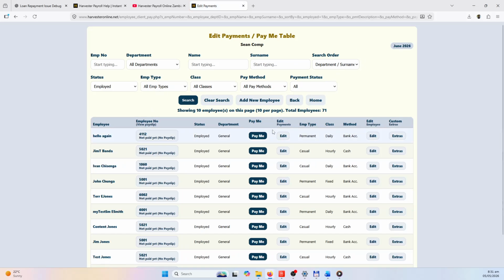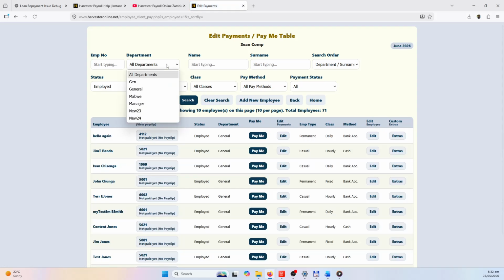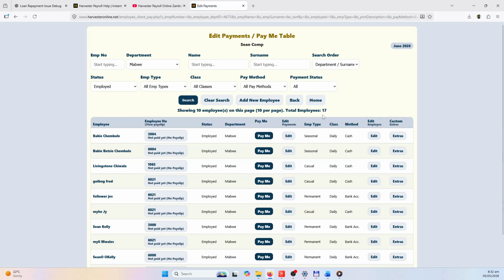And while we're on the search, just before we get to pay me, I can find any employee if I want to. Say I want to find Jim T. I click search and then he comes up. So these quick name searches are very helpful to get to an employee quickly. Clear search. If I want to just go to department Mabwe, for example, click search. Okay, we've got 17 employees in this department of Mabwe. So let's pay the first one.